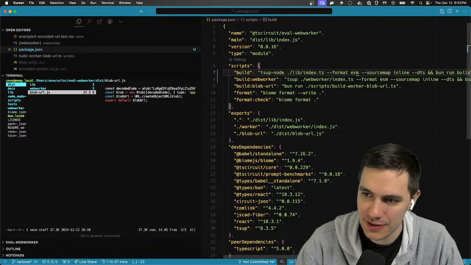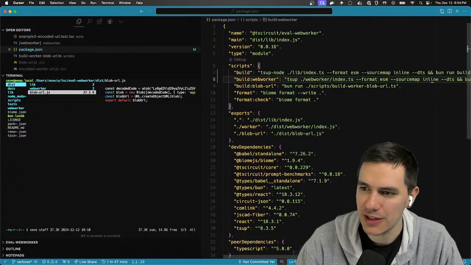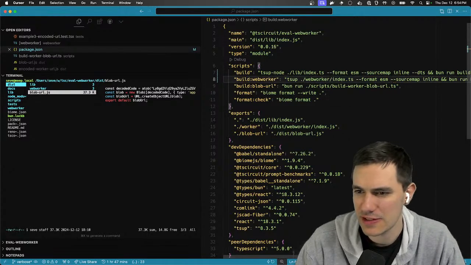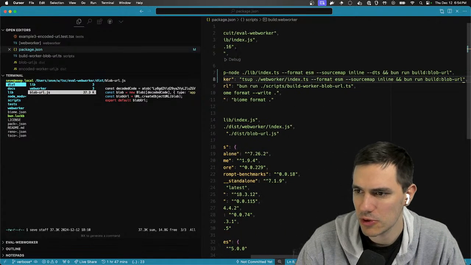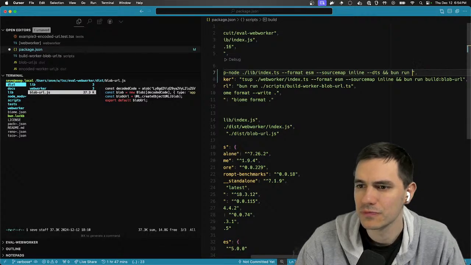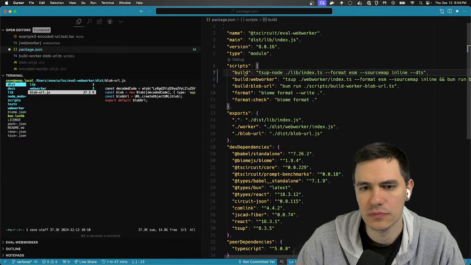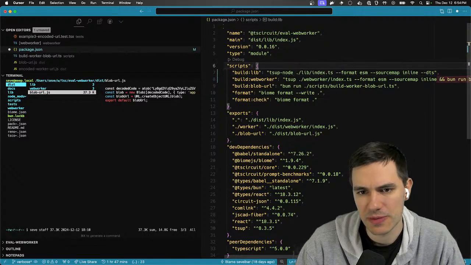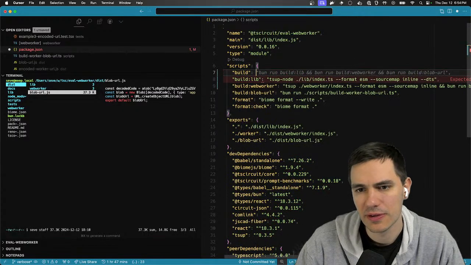Important subtlety. We also don't need the TypeScript bindings. The source map is good, but we don't need the DTS actually for the web worker. No point. Clean this up a little bit too. We'll say build lib, and then we'll say build does build lib, build web worker.